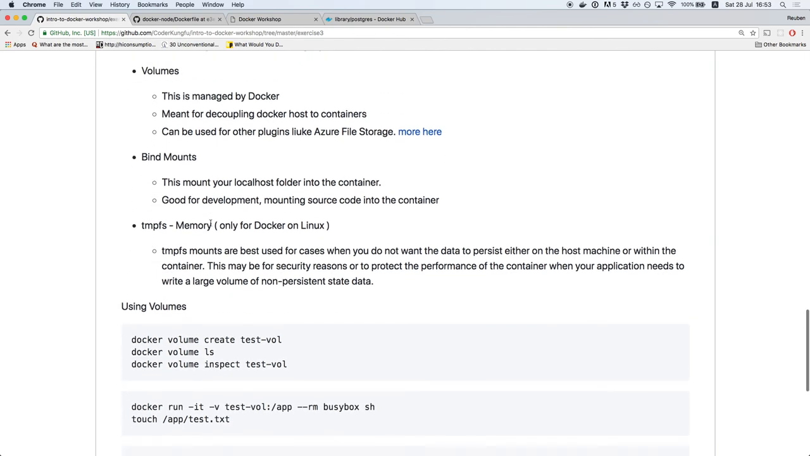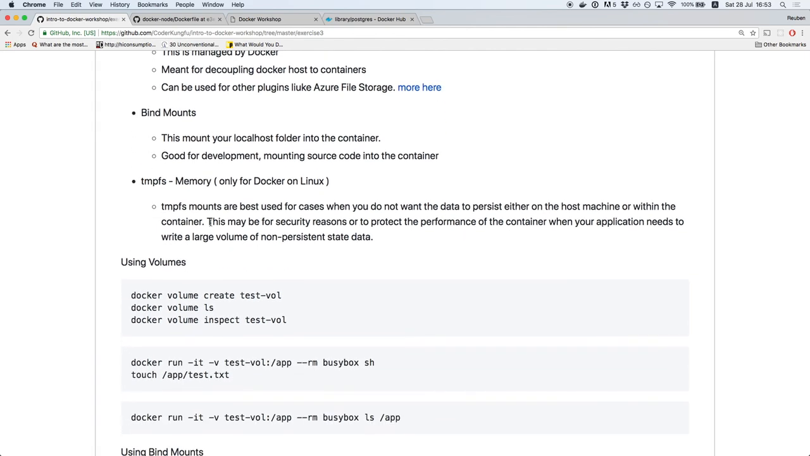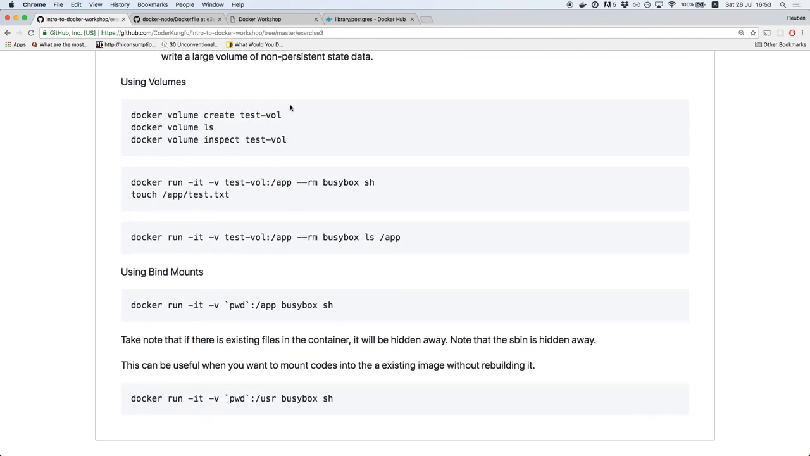There's actually three types of volume. Memory, this is for Linux only. It's good for containers that run a lot of secrets, because once the container is killed off, the volume will also die together. So to create a volume, we can do a Docker volume create.